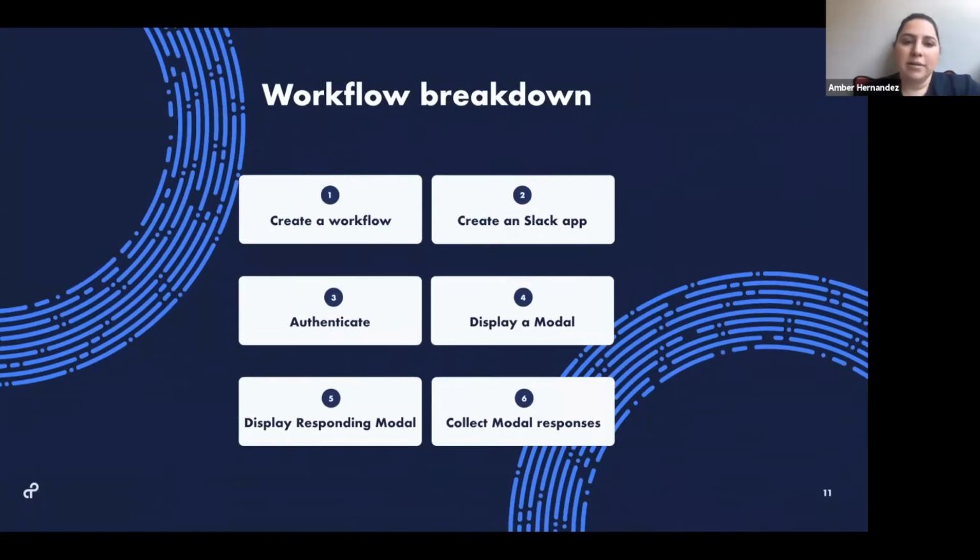So we're going to break down today's session like this. We're going to create our workflow first, and then we're going to create a Slack app. After we create our Slack app, we'll authenticate in Trey. Then we'll work on displaying the modal in Slack. And then we will display a responding modal to whatever information we've collected. So we want to have information returned to the user once they've submitted information to us through the first modal. And then we're going to collect that modal data and store it.